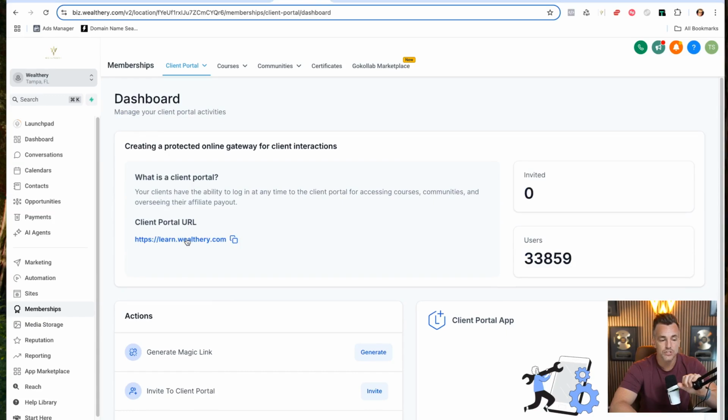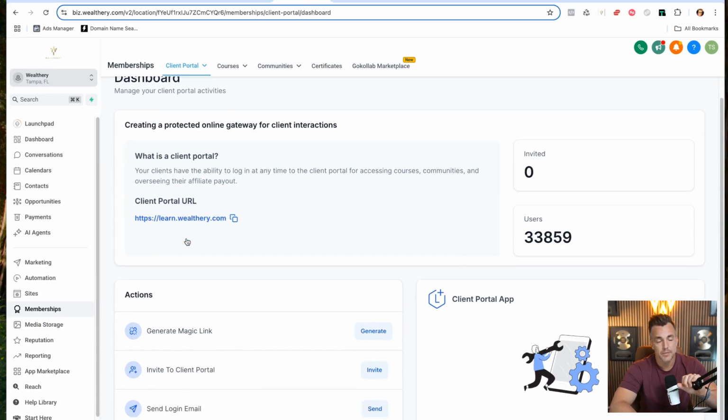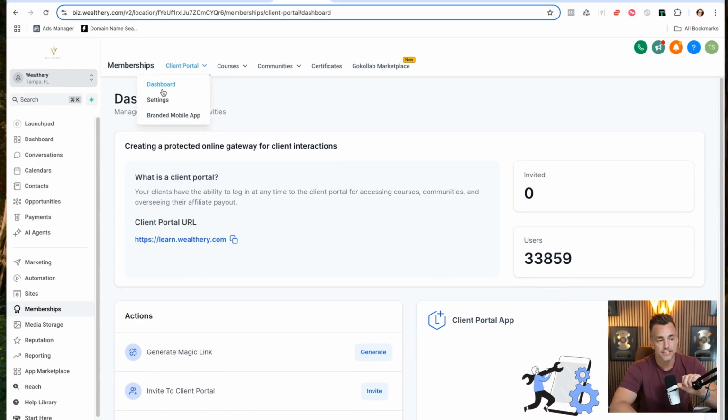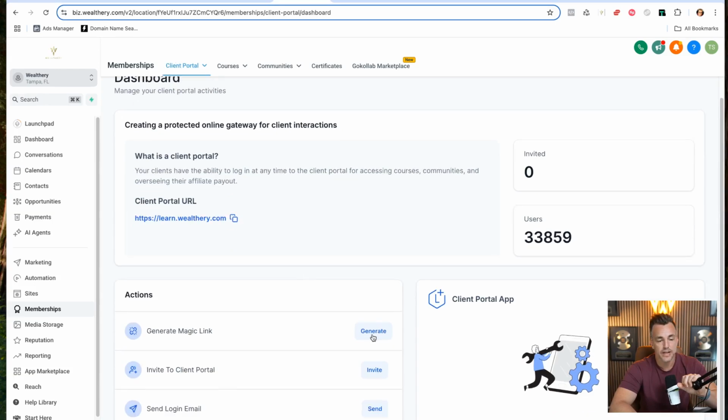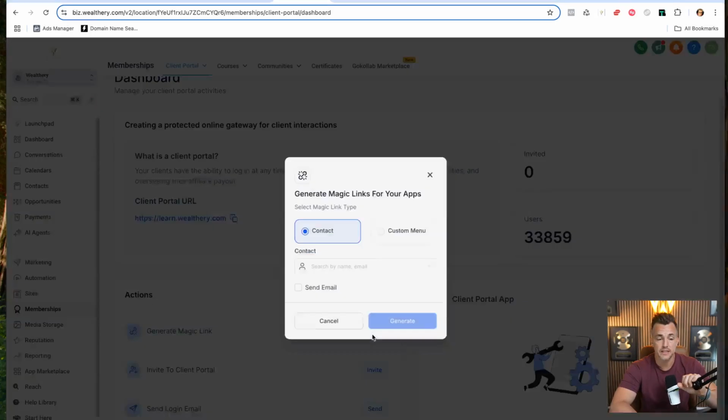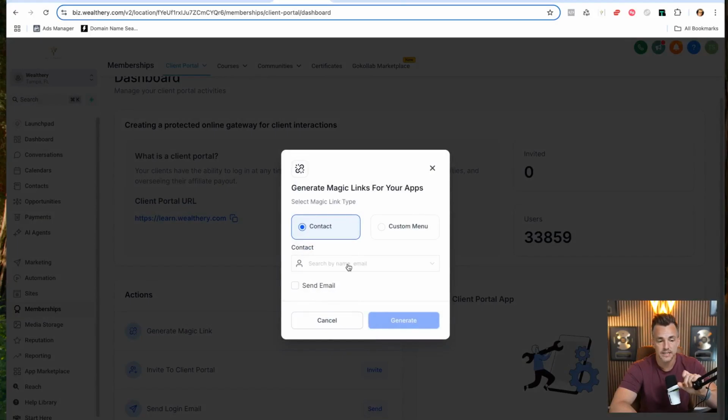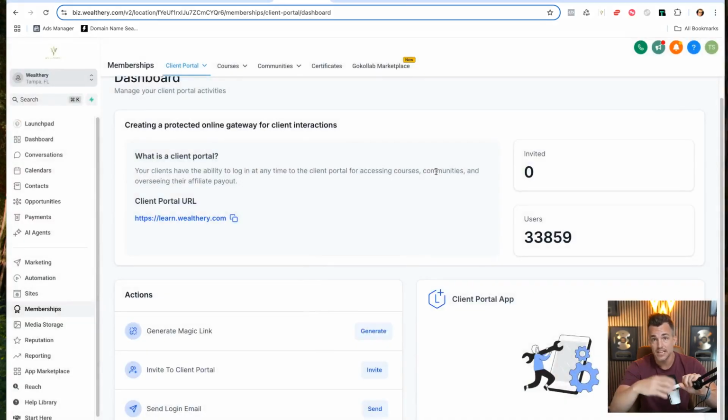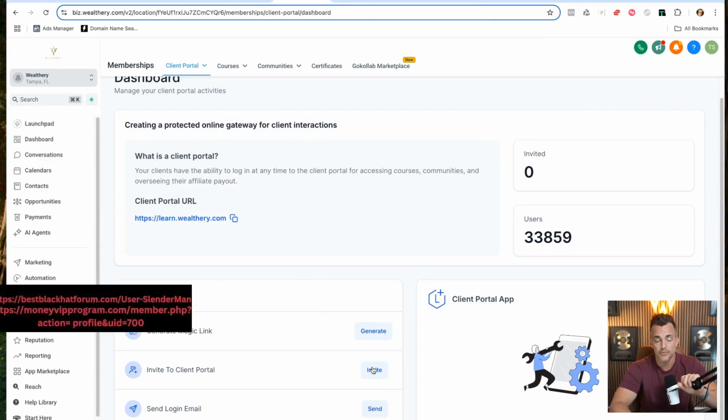If anybody ever loses their password, you can come back to this section, go to the dashboard, and you can generate a magic link. You're going to choose the customer that needs it and hit generate, and it's going to give you a link that, if they click it, automatically logs them in, which is really cool. You can also send them a login link or invite them to the portal. So if you're trying to invite a customer to take a trial of your platform, you can do that through here.